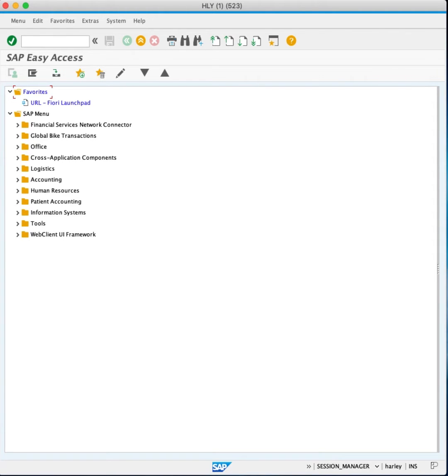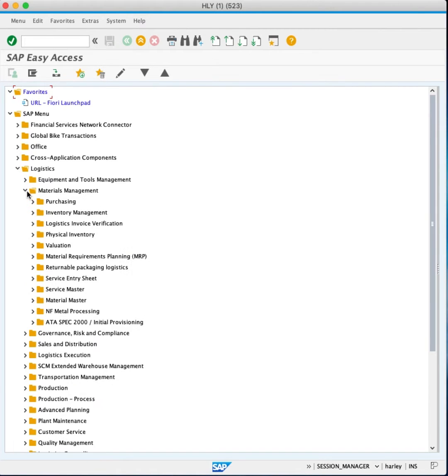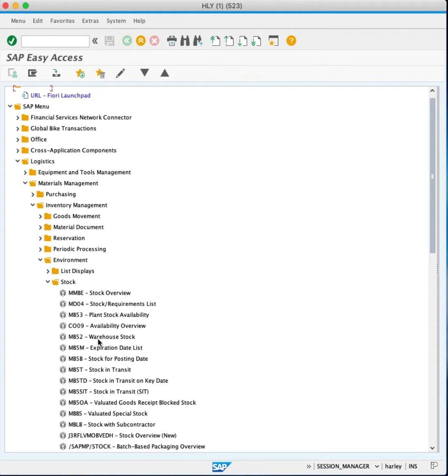We navigate from SAP Manager. Click Logistics, Materials Management, Inventory Management, Environment, Stock, and Warehouse Stock. Now we can see the transaction code to display a material inventory is MB52. So we double click on it.